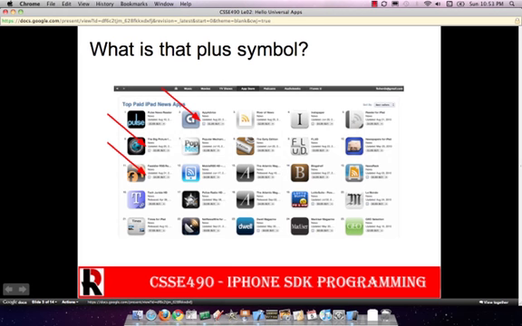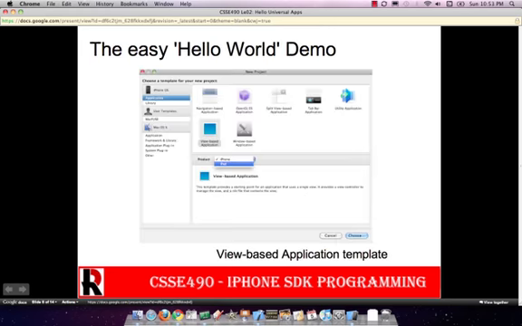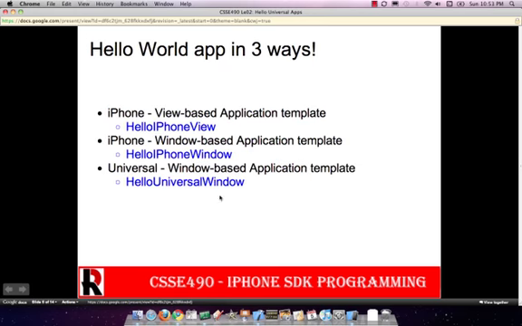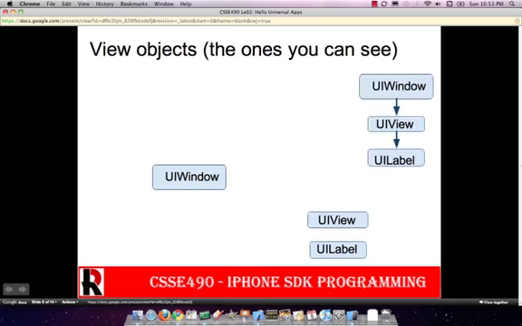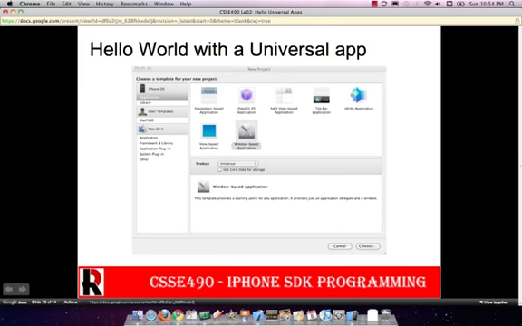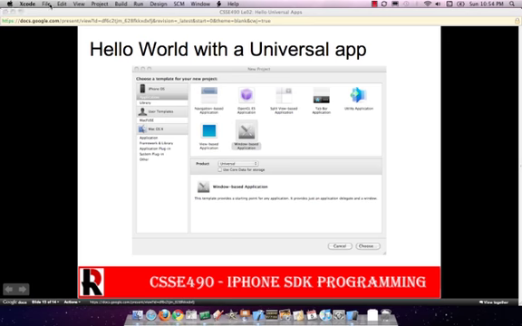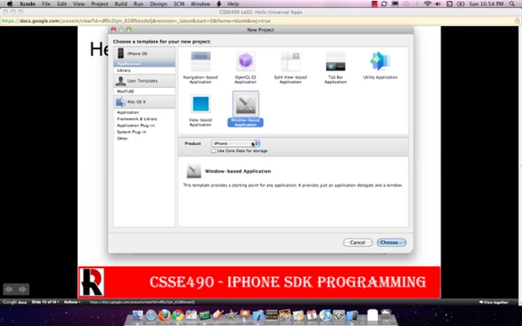Now the goal is universal apps, right? We want to make universal apps, and we're building up to it. Now we're ready. So we're going to make Hello World as a universal app, which was the whole point of everything we've done so far. So let's do it. Close this one down. File, new project, view-based application, universal app.